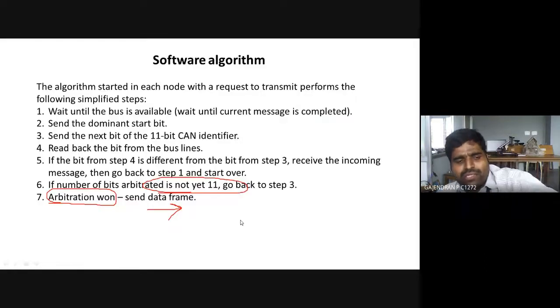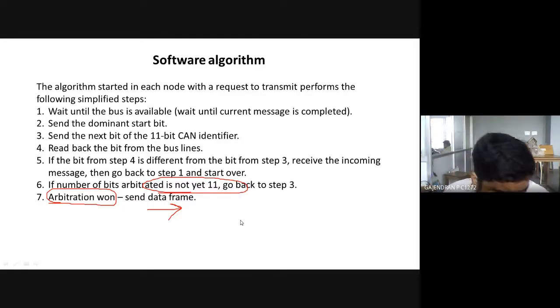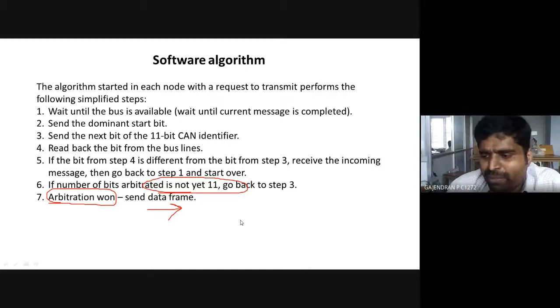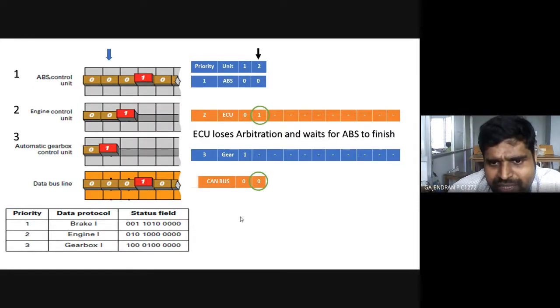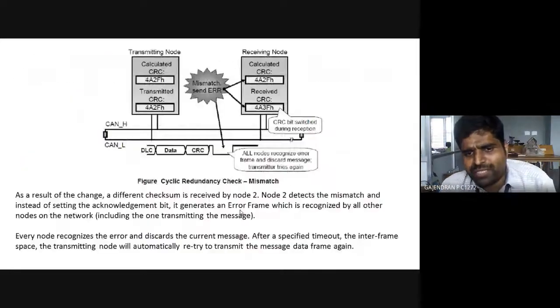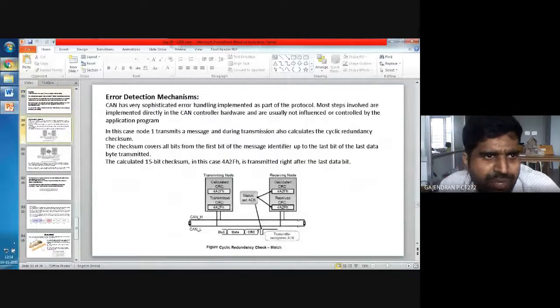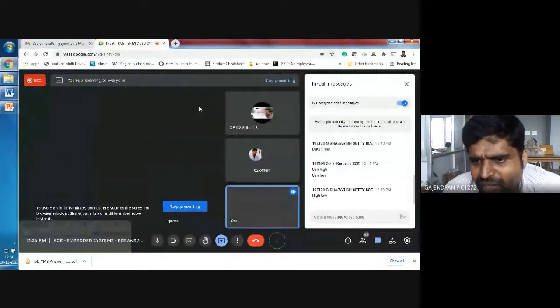Okay, so that's all in the CAN bus protocol. Today we have discussed the main concept, arbitration, then the frame format. Okay, do you have any doubt in this topic? You can ask.